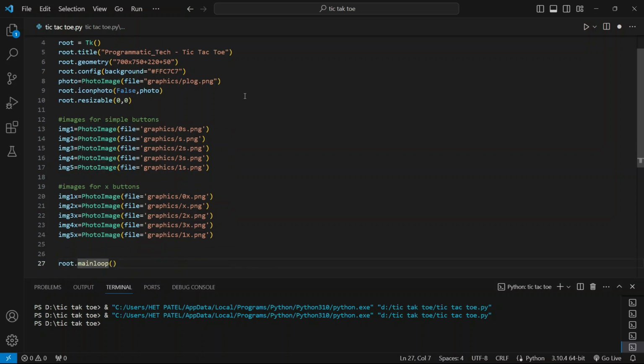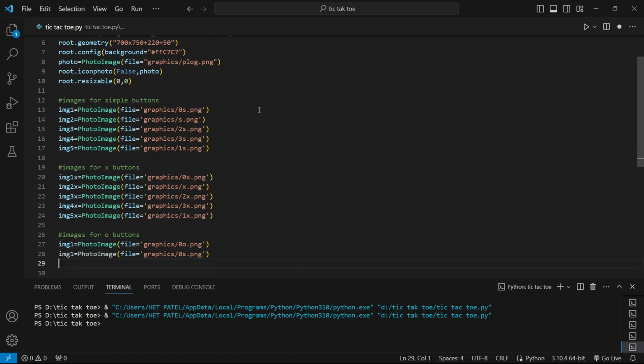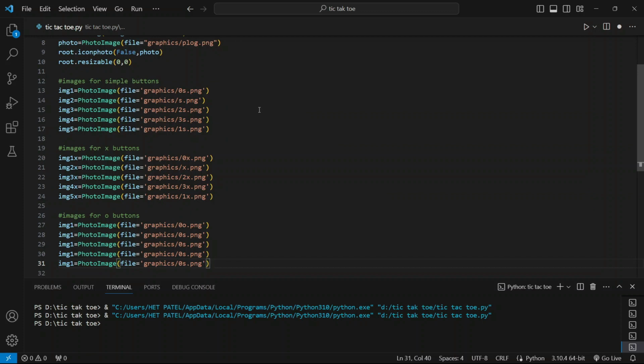Now basically we are going to do the same for the O buttons. I'll just say hashtag images for O buttons. Now we'll import, or we can just paste it. Now we are just going to say 0O, and then we'll paste it again, again, again, because we want it five times. So the last one will be 1O, the second last will be 2O, 3O, and the third last will be 2O. This will be simple O.